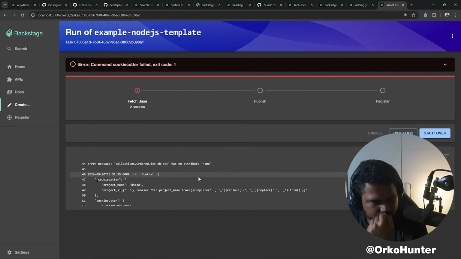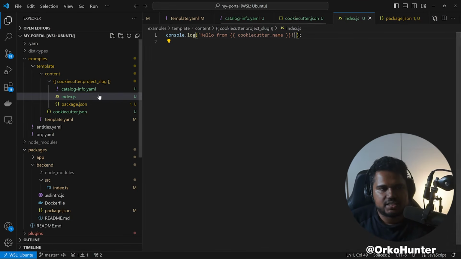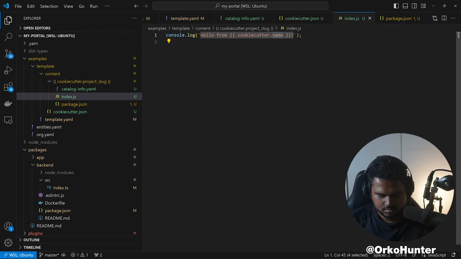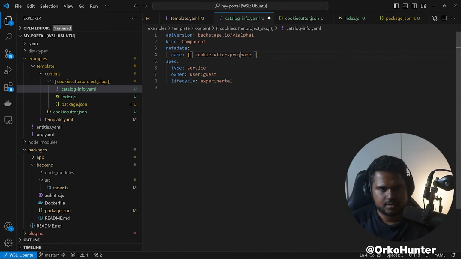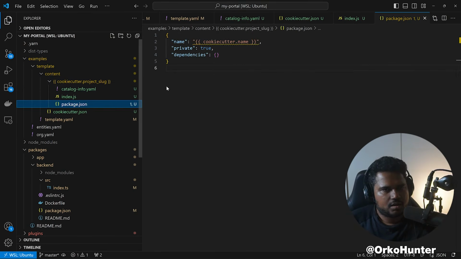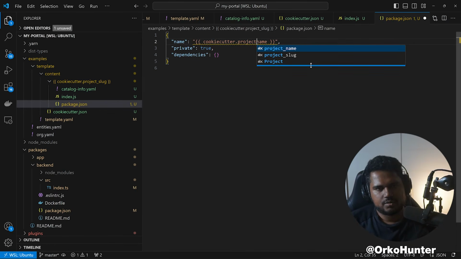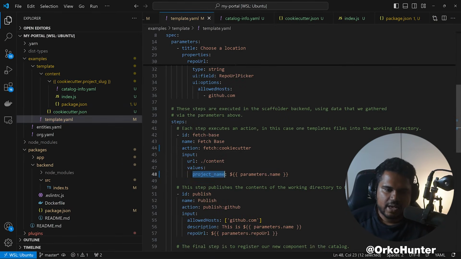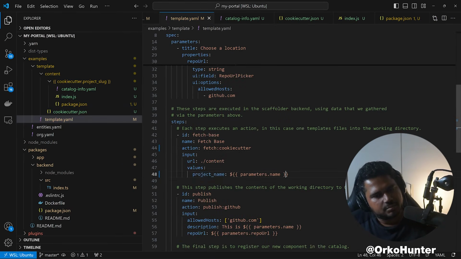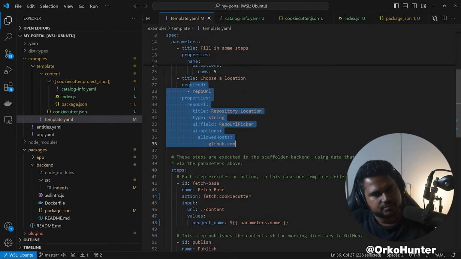Object has no attribute name. Yeah, because it's project name. So name is called project name. Here also it's called project name. And here also we are calling it project name, right? So you see Cookiecutter.json has project name, and this is what we are sending from our Backstage as well. It's called project name. We're getting it from this stuff.